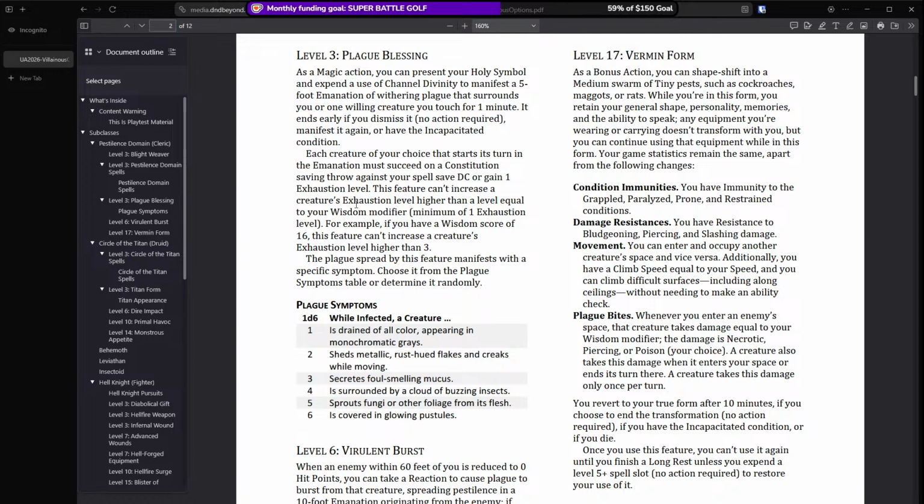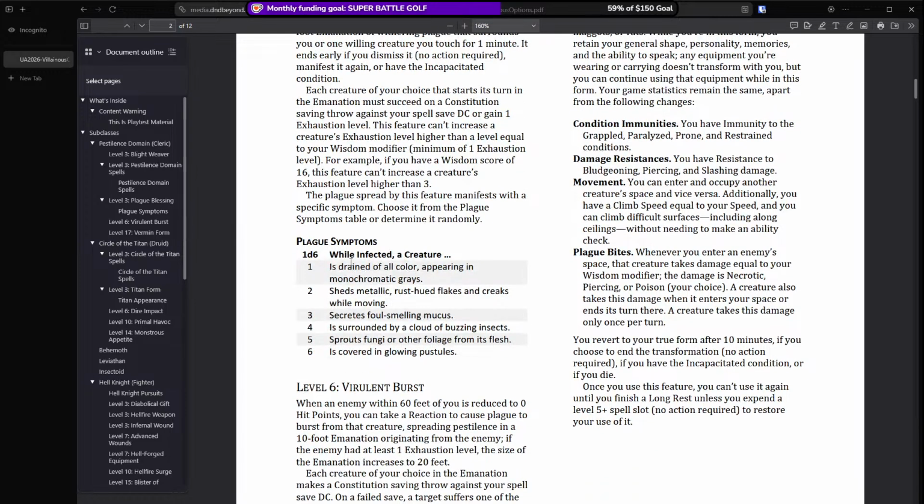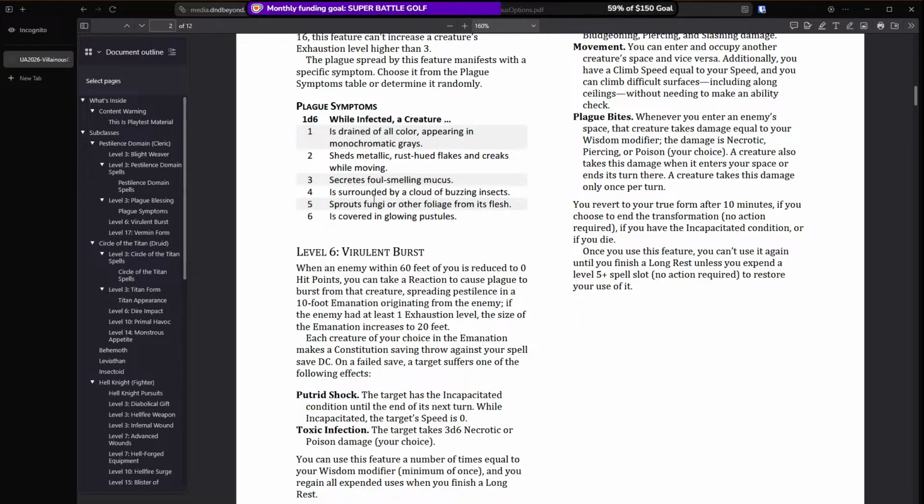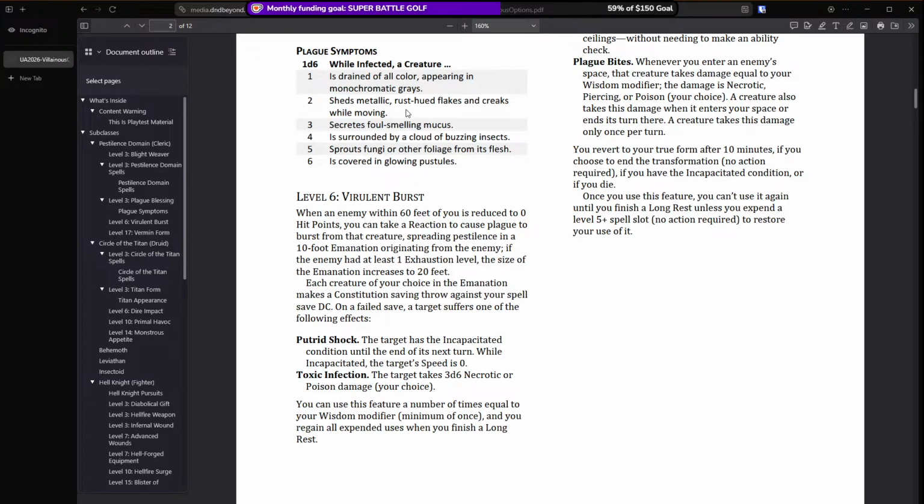Of course, it's going to take 6 turns for that to happen, so it's not that powerful, but it is useful still. The plague spread by this feature manifests with a specific symptom. Choose it from the plague symptoms below, or determine it randomly. I would probably have just said choose, but I guess, you know. Is drained of all color? Oh, okay, so it's not a gameplay mechanic. Do you choose each time? I'm unclear. My interpretation is you choose each time, which is fine. It probably doesn't matter either way. You could always choose the same one anyway. Yeah, that's fine. These are nice. Sheds metallic rust-hued flakes and creaks while moving is a cool little thing.